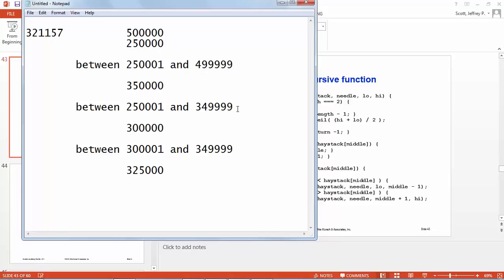Well, now I know that the number must be between 300,001 and 324,999. And hopefully what you understand is what I've done is I've made 1, 2, 3, 4, 5 guesses. And I've already whittled down that I know what the number is. Pretty much I'm within 20,000 of the number, or pretty close to it, in about a half a dozen guesses.